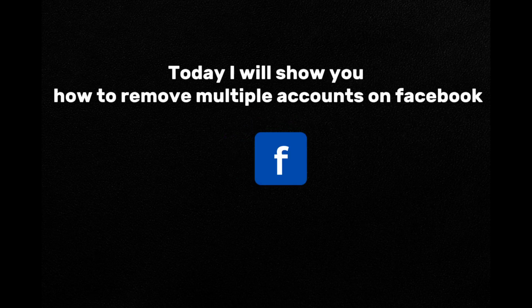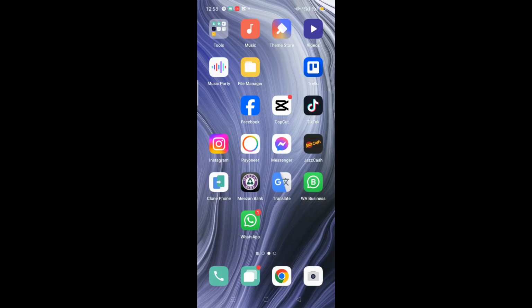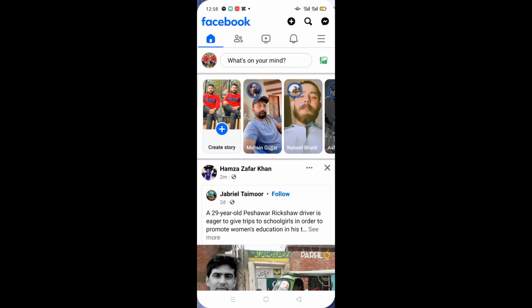Today I will show you how to remove multiple accounts on Facebook. So you have to just open your Facebook account on the Android device or iOS. The solution is for both. So when it's open, you have to click the three horizontal lines at the top right.